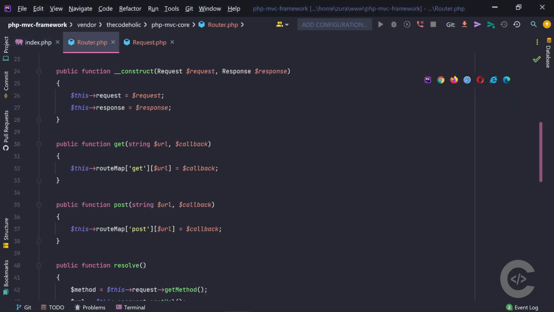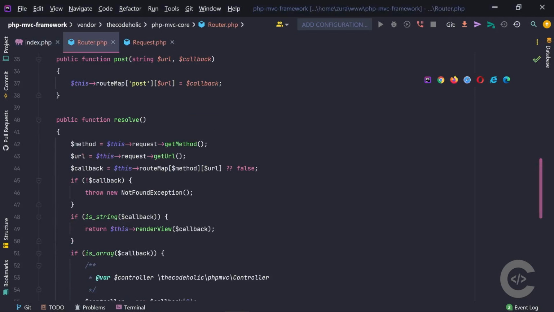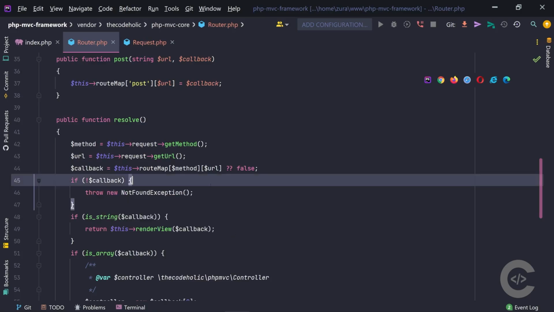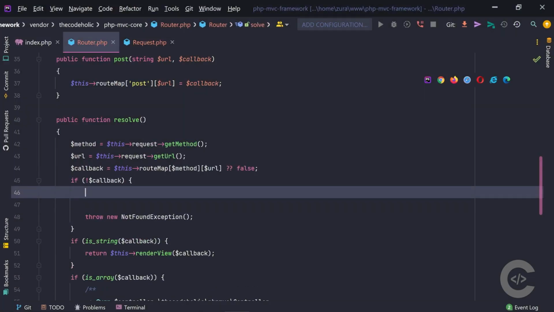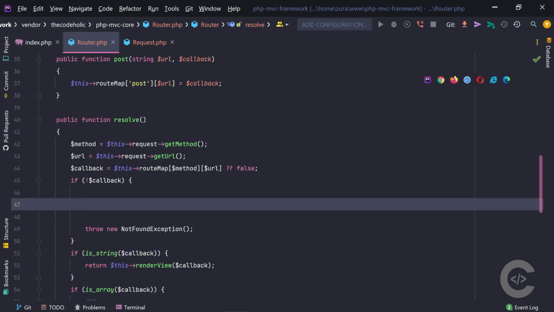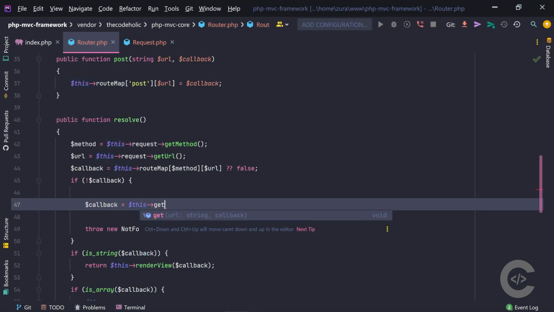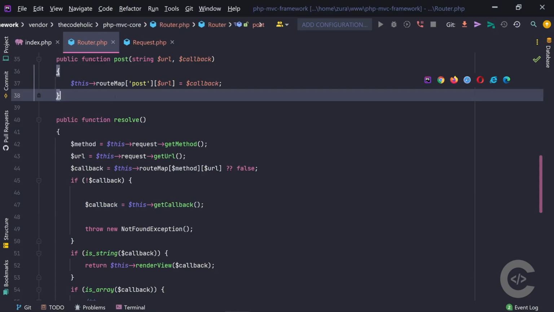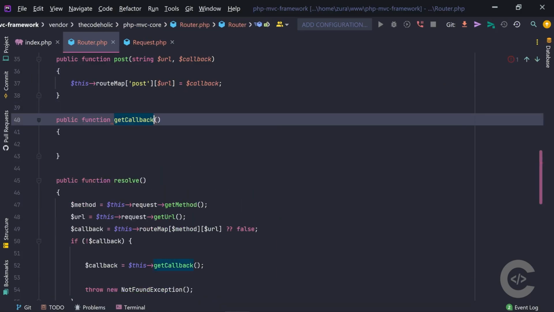Let's go in Router.php, scroll down, find resolve, and right here we get the callback, and if the callback doesn't exist, then we throw not found. And that's the place we need to work if the callback doesn't exist. Okay, if the callback doesn't exist, I'm gonna call a method, this->getCallback, which I'm gonna create right now. And right here, let's create this getCallback.